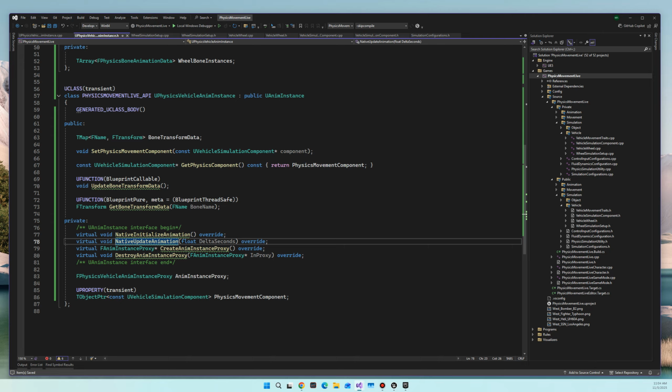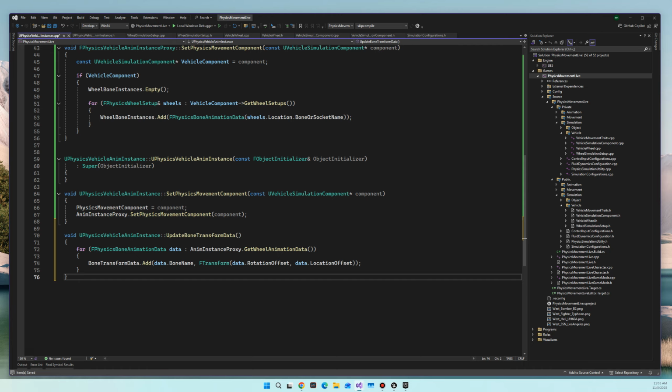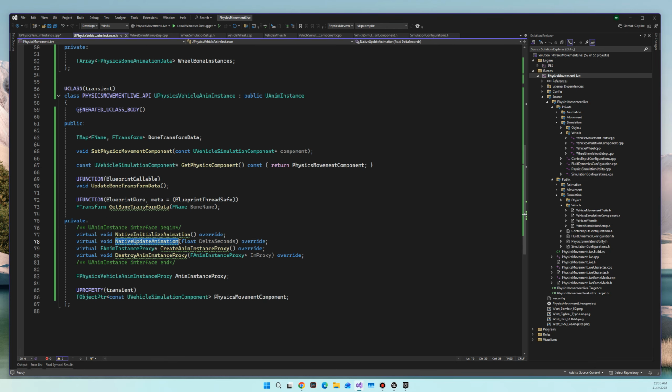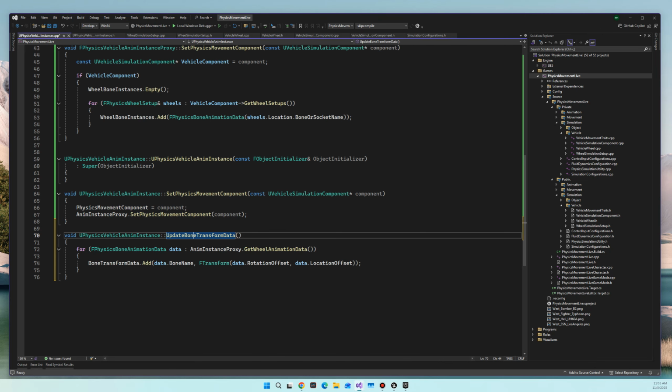All right, so this is the update transform data. I'm just going to go ahead and copy this and bring this over. So when we're working with animation blueprints, we have the event graph, and then we have the animation graph. This is going to be run in the event graph, or it can be run on here, the native update, which is equivalent to running it in the event graph, but we can actually run this from C++ instead.